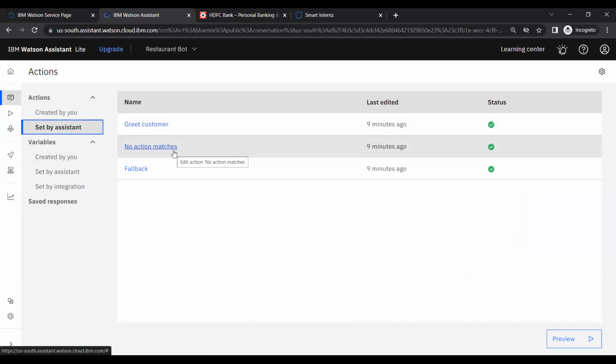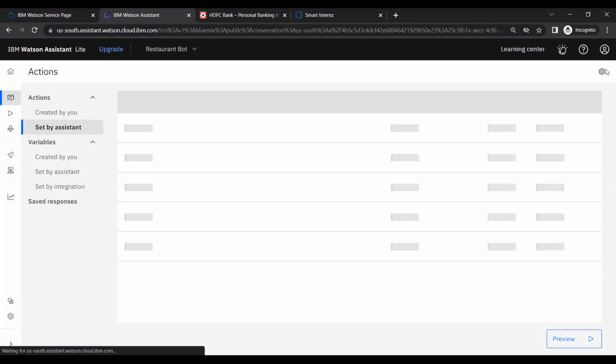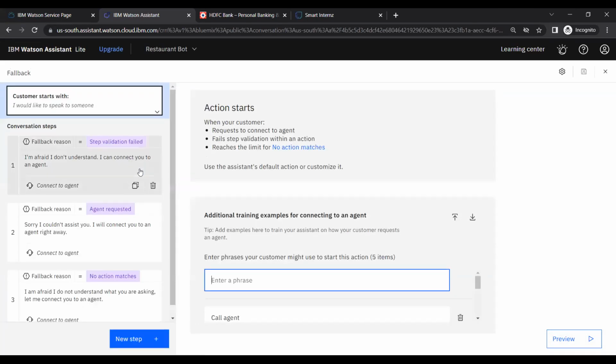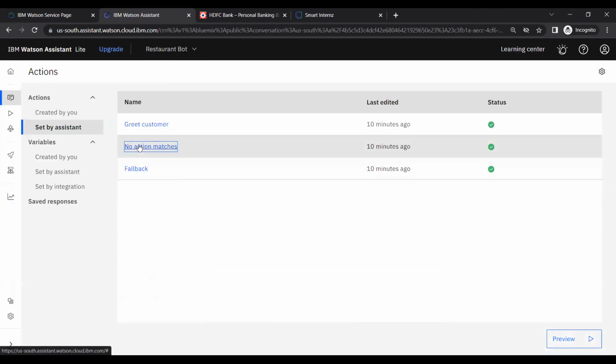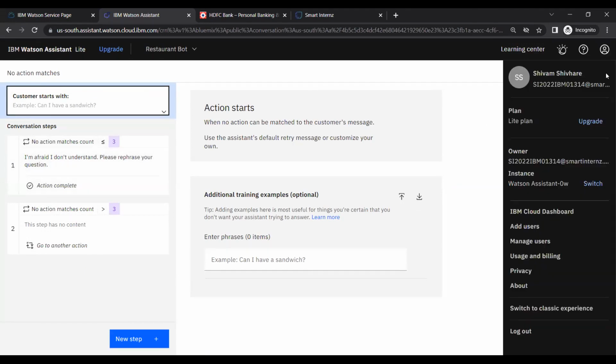No action matches. Greet customer is for the greeting, basically greeting the customer: hi, hello, such kind of thing. Fallback means if there is any response they are not able to understand, then based on that it goes to things like "I would like to speak to someone", or "Sorry I couldn't assist you, I will connect you to an agent right away", such types of answers, conversational steps. No action matches: suppose you ask a question and it is not able to understand, then the chatbot will answer like, "I'm afraid I don't understand, please rephrase your question." So we will understand these things one by one.